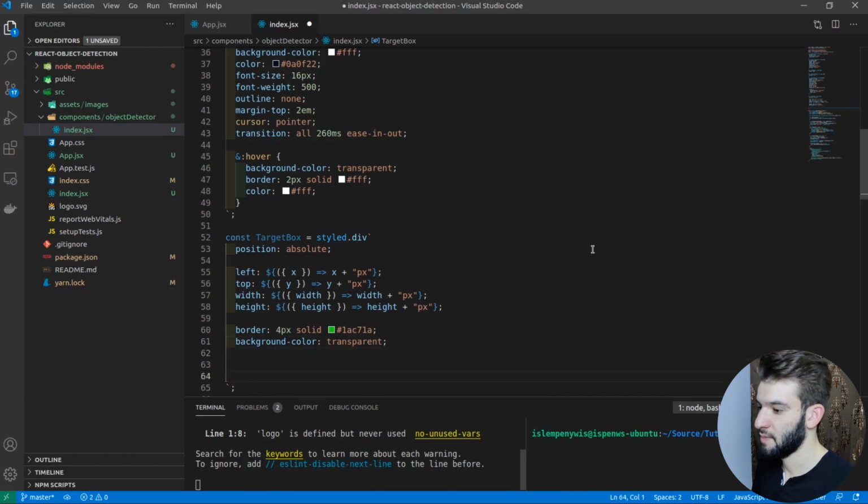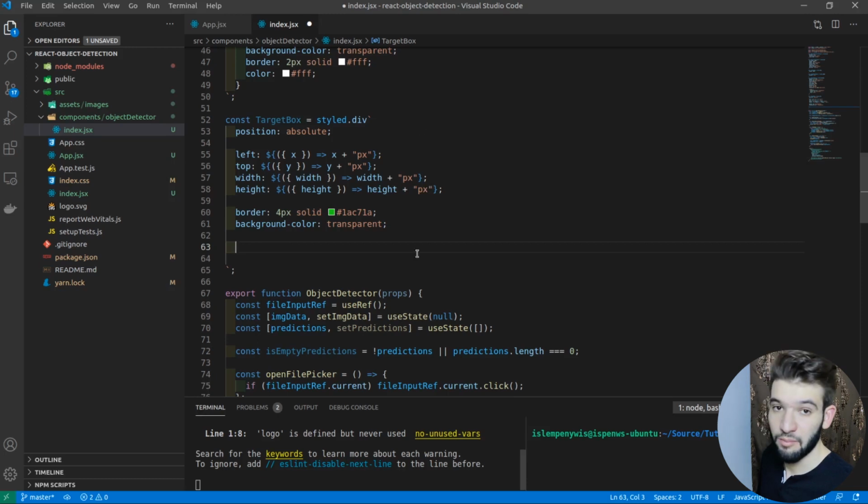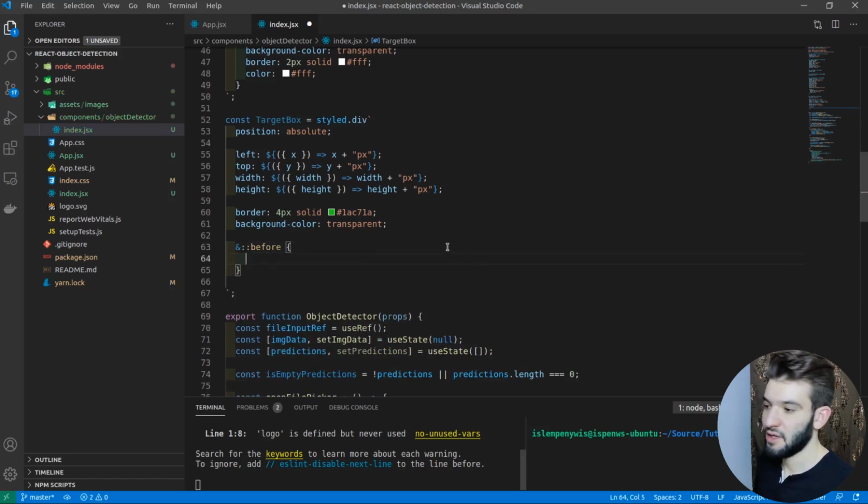Pretty self-explanatory. Now to display the label that we want, for example, the bounding box, then on top of the box, we want to display what is the type of that object that has been detected. So for example, a dog, a cat, a person, whatever. To do so, we need to use pseudo classes to be able to render either before or after the current element, which is the target box. So I'm going to use before for that case. And I'm going to have content to be put, and make sure to use double quotes here, otherwise it won't work for you.